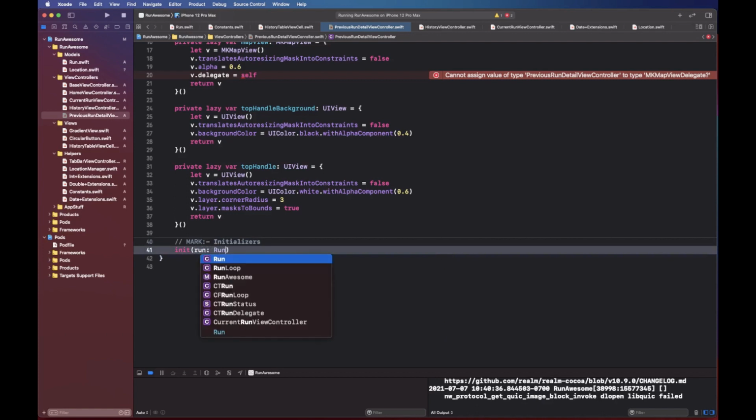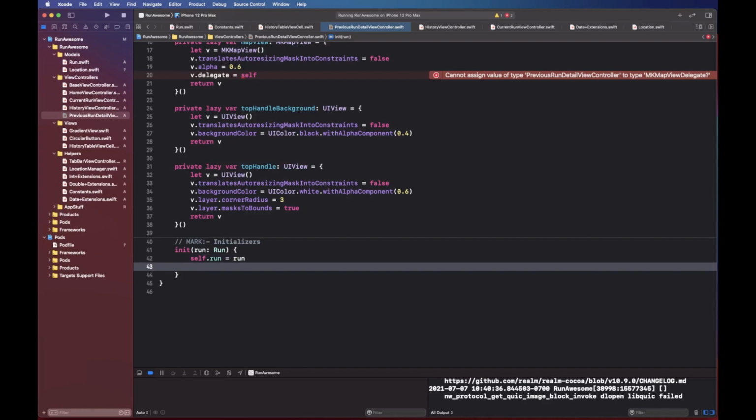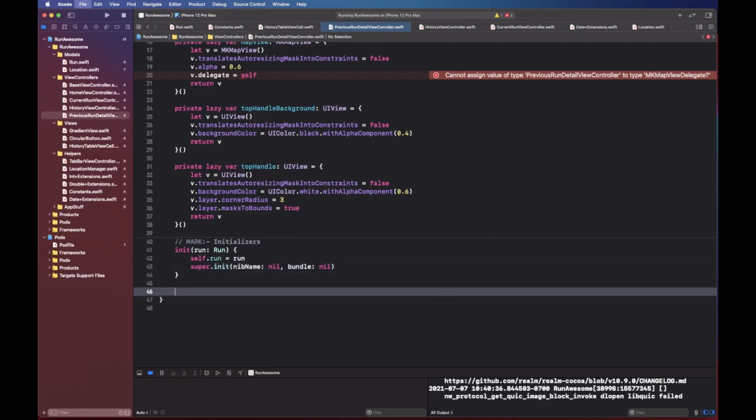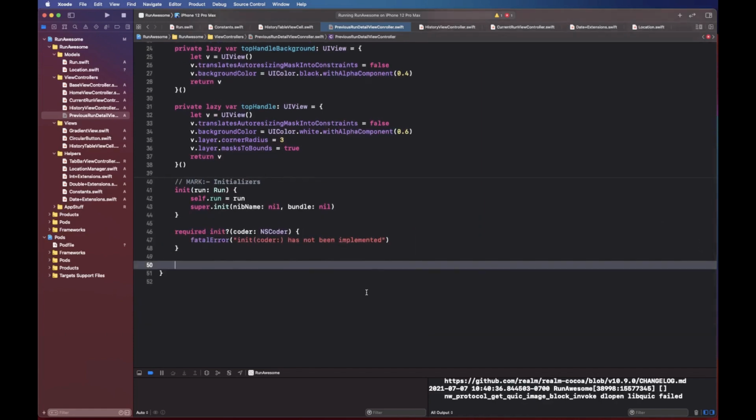So we're going to create our initializer that would expect a run. So we're going to say self.run is equal to the run that's been passed to us, and we're going to call super.init with nibName nil, bundle nil. Now this is going to make us implement this required initializer as well, which we're going to leave as is because this is not going to be called from the storyboard, so we don't care about this one.